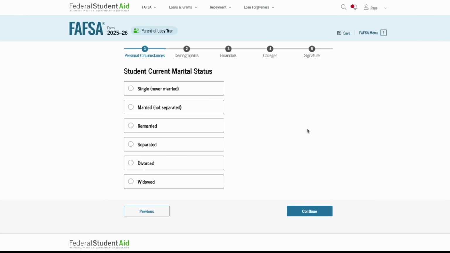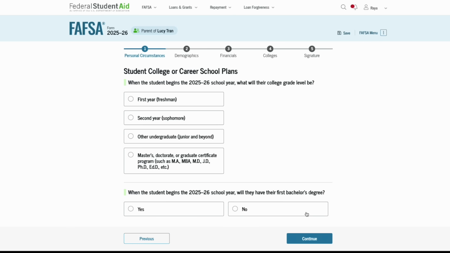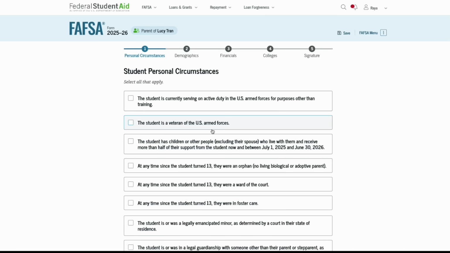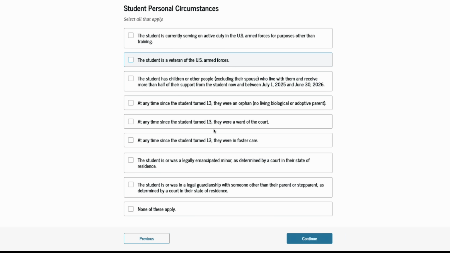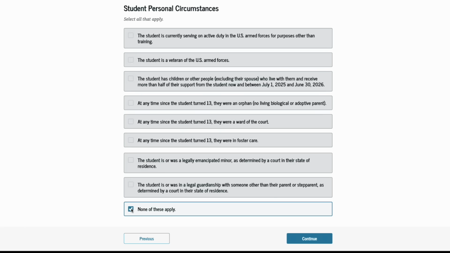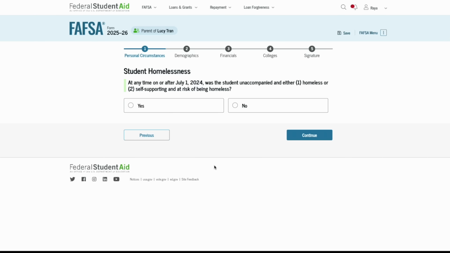This section determines if the student is dependent or independent. First, indicate the student's marital status. Next, select the student's college grade level. This page asks if the student is a veteran or actively serving in the armed forces, has dependents, is an orphan, is a ward of the court, is in foster care, or is in the legal guardianship of someone other than a parent. The next page asks if the student is an unaccompanied youth or is homeless.